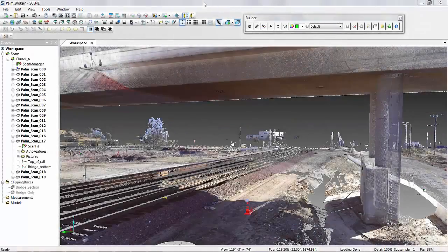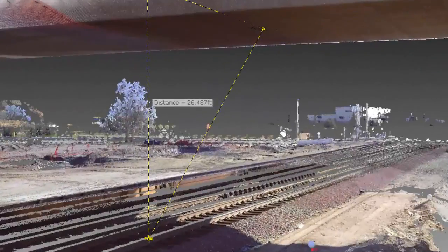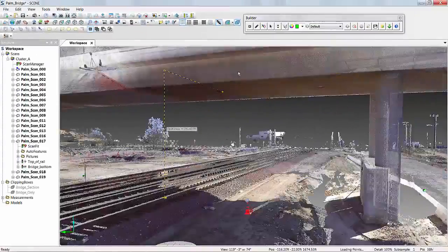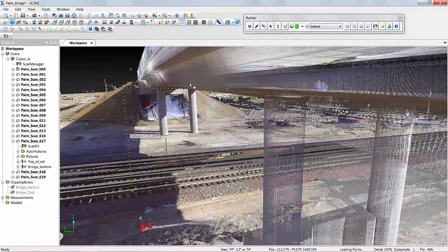We're also able to determine rail clearances. So picking a point on the top of our rail and establishing a surface at the bottom of our actual bridge, we can get a perpendicular distance from the top of the rail to the bridge.